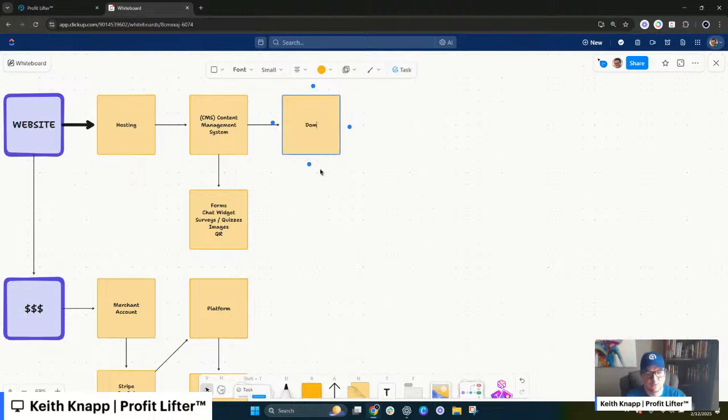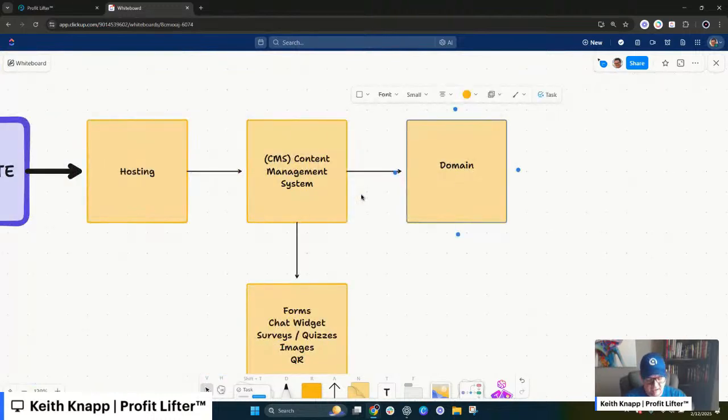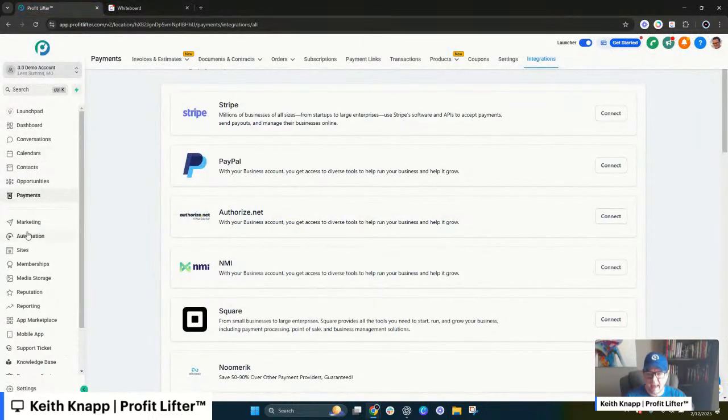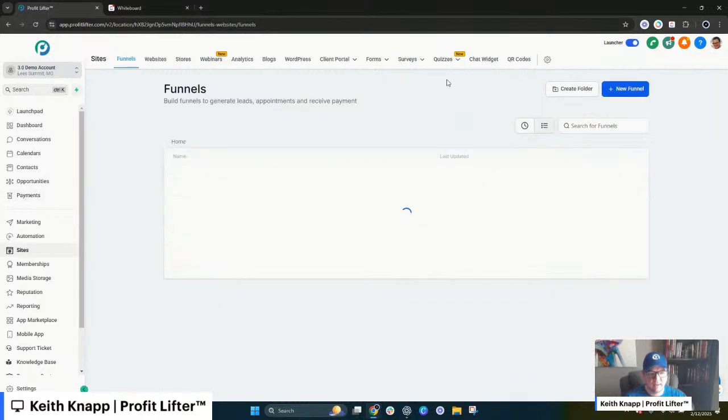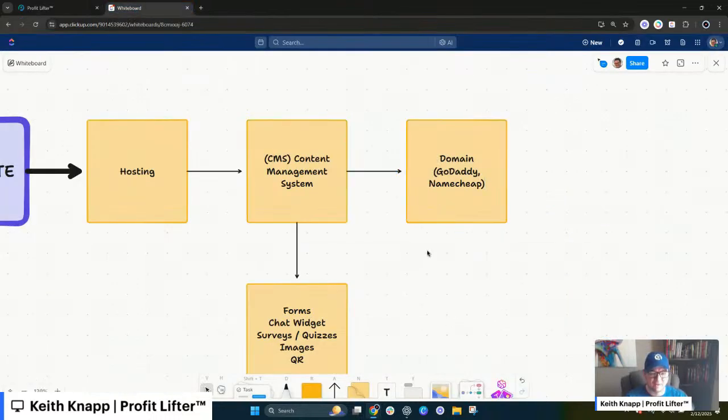Back here on the website, there is one thing I forgot to go over, and that's going to be your domain name. Your domain name, this can be through like GoDaddy, Namecheap, I think it's 1&1, I think is what it's called. There's tons of them out there. There's tons of places. And you can also, if you need to, you can actually buy your domain right inside of Profit Lifter as well. I don't know where it went. It disappeared on me. May not be set up on this demo because it's not there, but you can actually buy and manage your domains right through Profit Lifter as well.